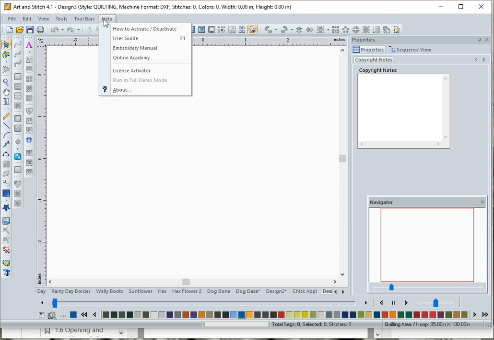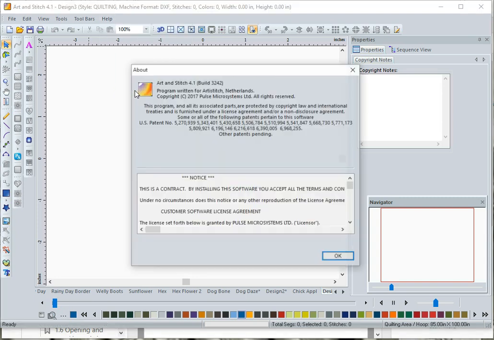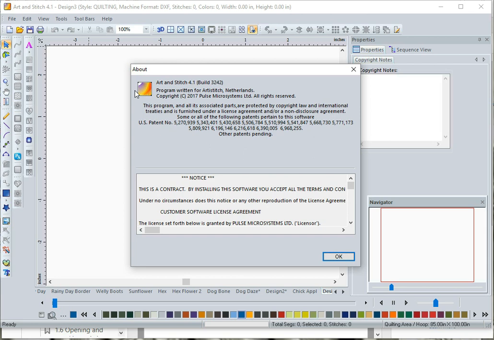This is probably the most important tab under Help. It's going to tell you in the About what version you have if you need to update. Updates can be found at artandstitch.com/download, and they will get the latest build to you. We are currently at Art and Stitch 4.1 build 3242.